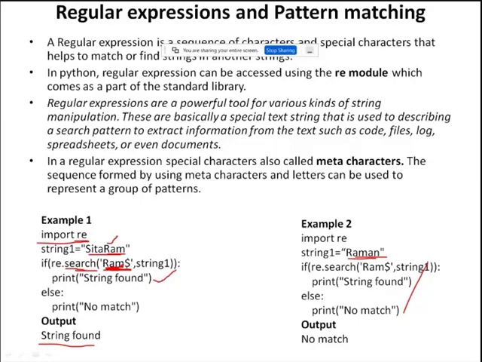Only three points. Regular expression means it is a sequence of characters and special characters, and these special characters help to match or find strings in another string. That is the first point. And we can call these special characters meta characters. That is the second point. And if you want to use regular expressions in your program, then we have to import one module, that is the RE module. So remember these four points about regular expressions.